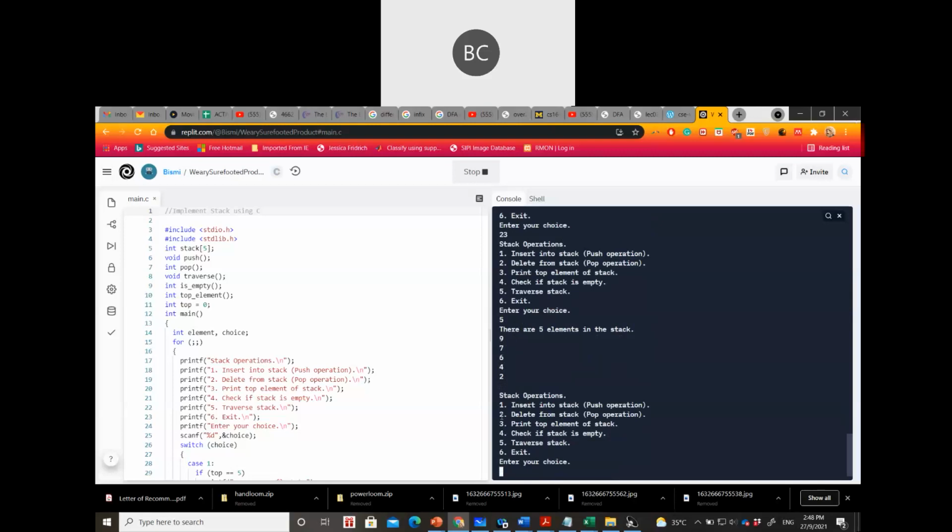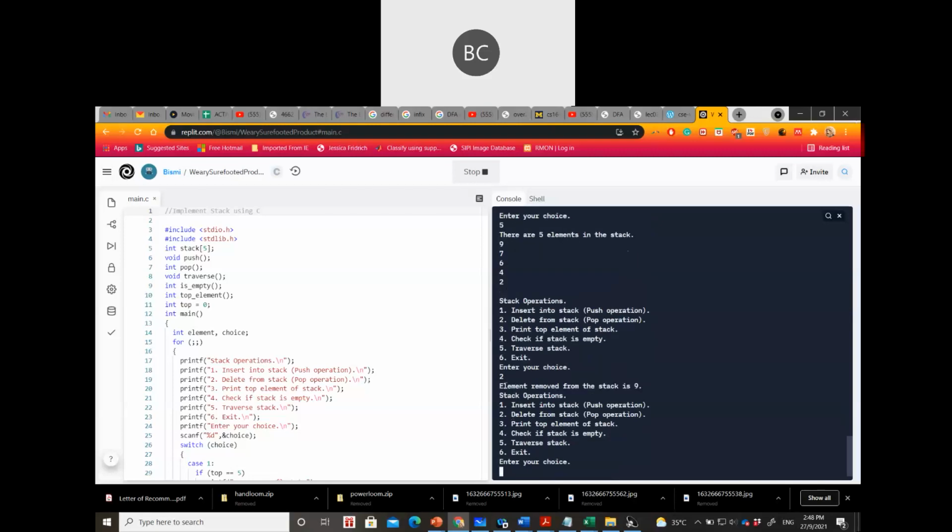Now I want to delete an item, so select 2. The element removed from the stack is 9. So 9 is the last element I added onto the stack. After deleting, the 9 will be removed. The top item is 9, so 9 will be removed. Right?